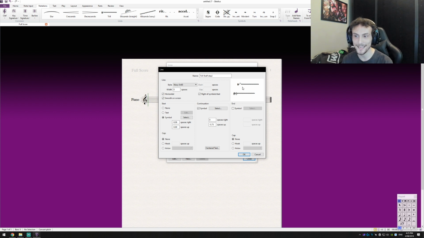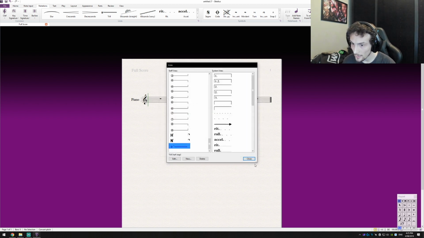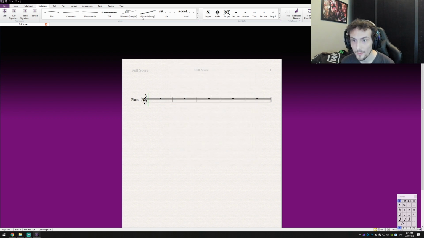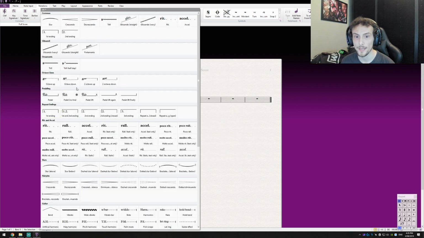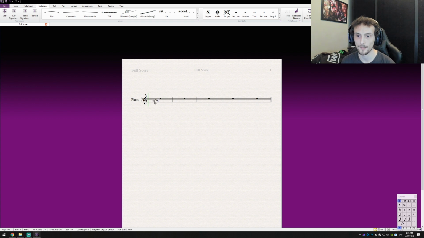Perfect. So you can see here that now, when it first appears on the score, it's going to have the half step there, and then on the next line, it's just going to be in brackets, which is exactly what we want. We're going to hit OK, we're going to hit close, and now when we go into lines, you'll find it right here with the half step, and voila, magnifique.